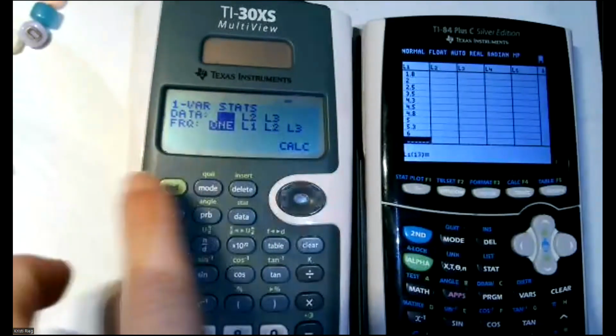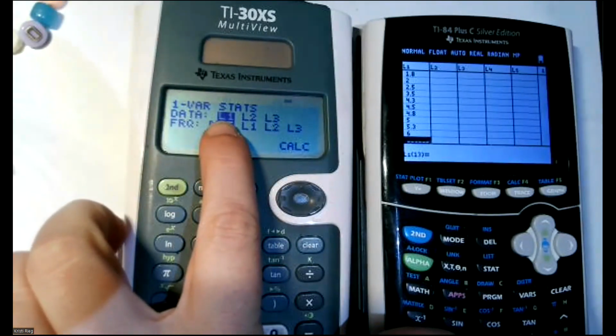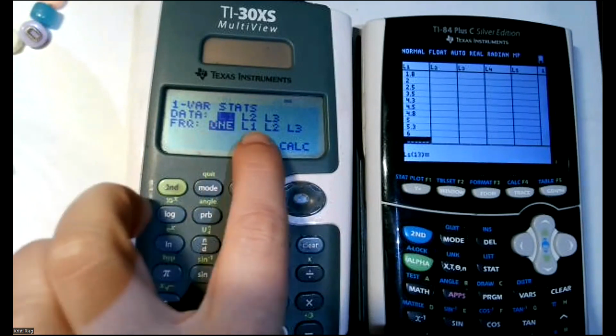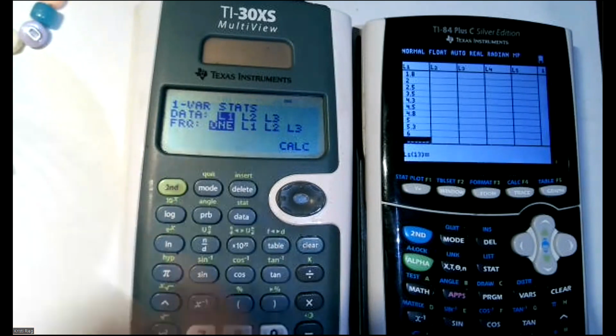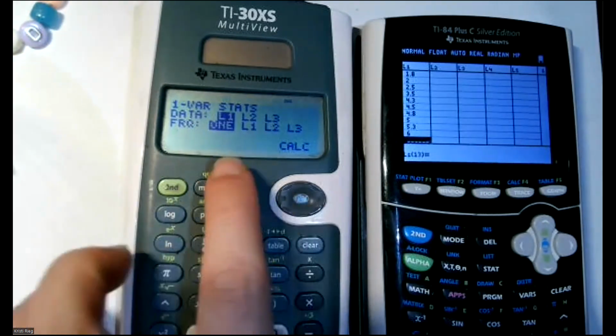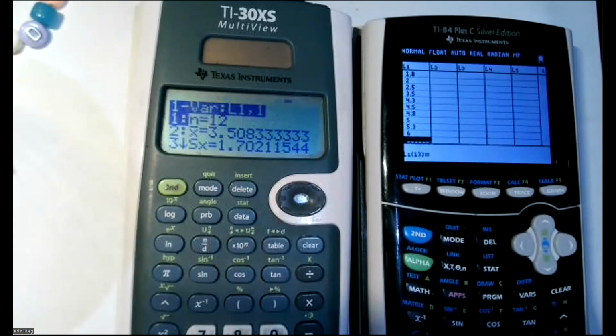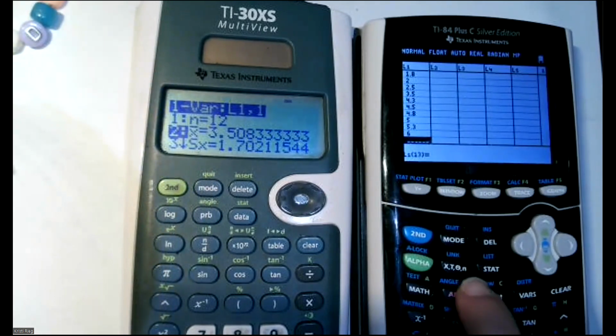Now, double check that your screen looks like this. It might say something different, but what it's saying is all of our data is in list 1 and there's no frequency. Just make sure that says 1. I'll explain what that means in the next problem, but right now it should just say 1. Then you hit calculate and we can see right here what the mean is. And the nice thing about me doing this twice is if I made a typo, I'll be able to see if these answers are different. Okay, calculator 2.